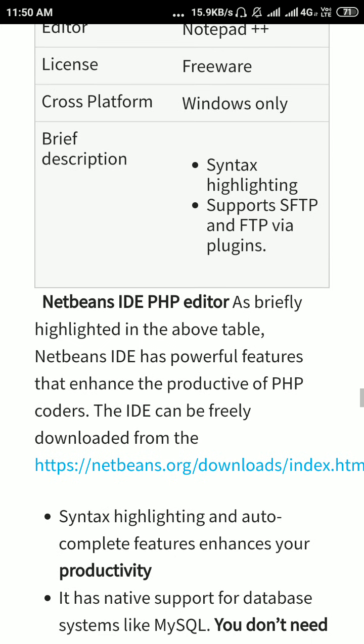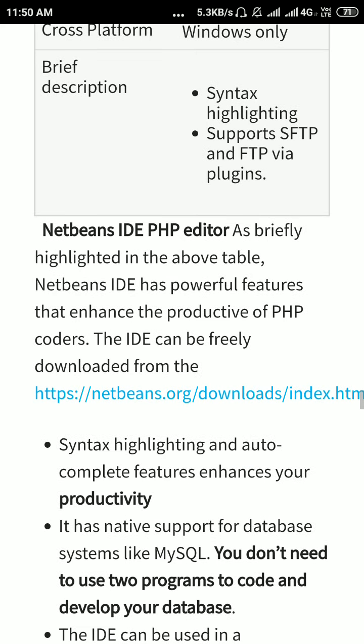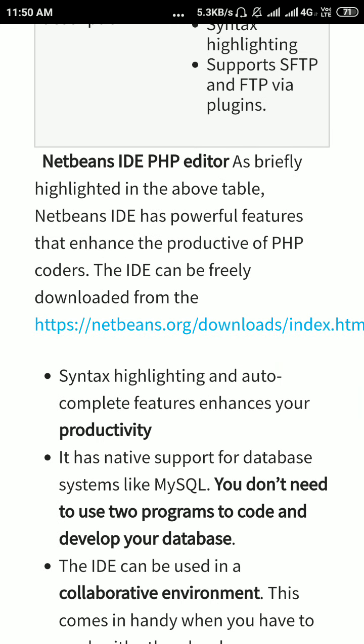Right. So, NetBeans IDE as a PHP editor, as briefly highlighted in the above table. NetBeans IDE has powerful features that enhance the productivity of PHP coders. The IDE can be freely downloaded from this link. One of its features is that it supports MySQL natively. You don't need to use two programs to code and develop your database.